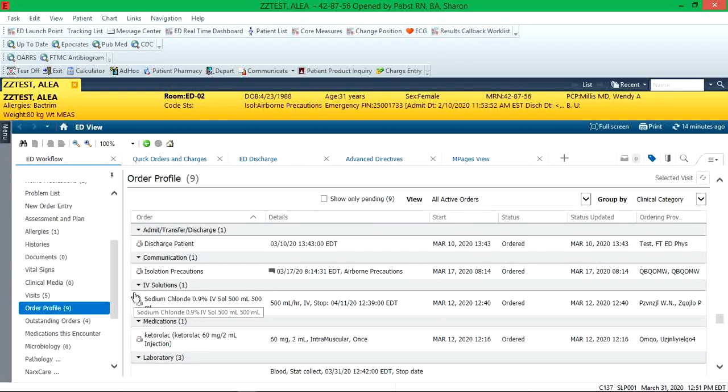Order profile will provide you with a listing of all the orders that have been placed, and you can see that listing here. In addition, from order profile, you'll be able to see the status of the order. So if you've placed a medication order, for example, Toradol, and you're wondering, has that medication been administered yet? If you look at your order profile, you will be able to see the status as completed or still in an ordered status.